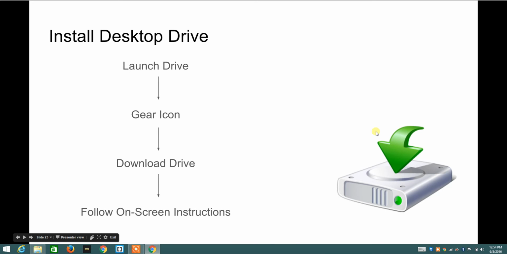And this is just a quick walkthrough on installing the desktop drive. After we look over this slide, we'll go ahead and do a demo on that so you can see it step by step. We're just going to launch your Drive app, access that settings icon that we accessed in the last video, the gear icon. Instead of clicking settings this time, we're going to select the download Drive options. And then Google's going to go ahead and present us with some on-screen prompts that we can follow along with and get the local version of Drive set up. So let's go ahead and do that now.